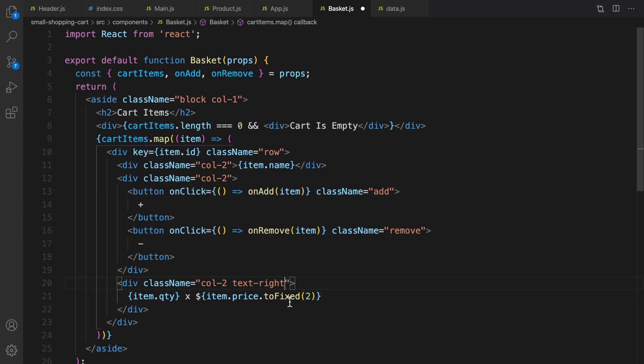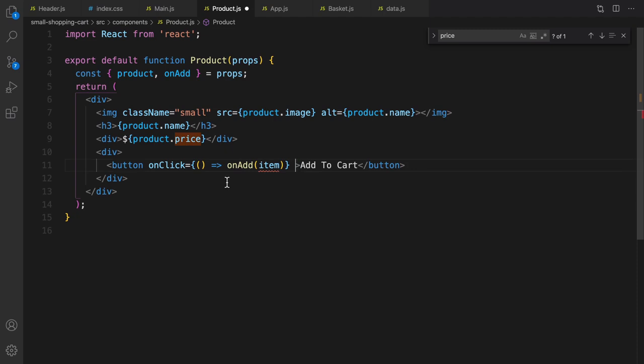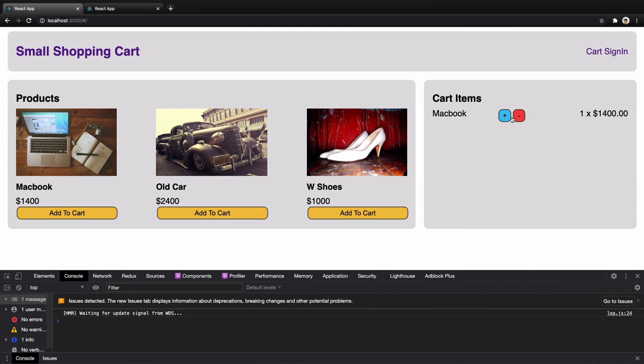After setting toFixed here, the next step is gonna be in product component. And here, what we did for add button here, I'm going to copy this, go to product.js and paste it right here for add to cart button and change item to product. Let's check the result. Click add to cart. You have product name here, plus and minus button, and quantity and price. If I click on add, it's gonna be 2, 3, but the minus will get an error.